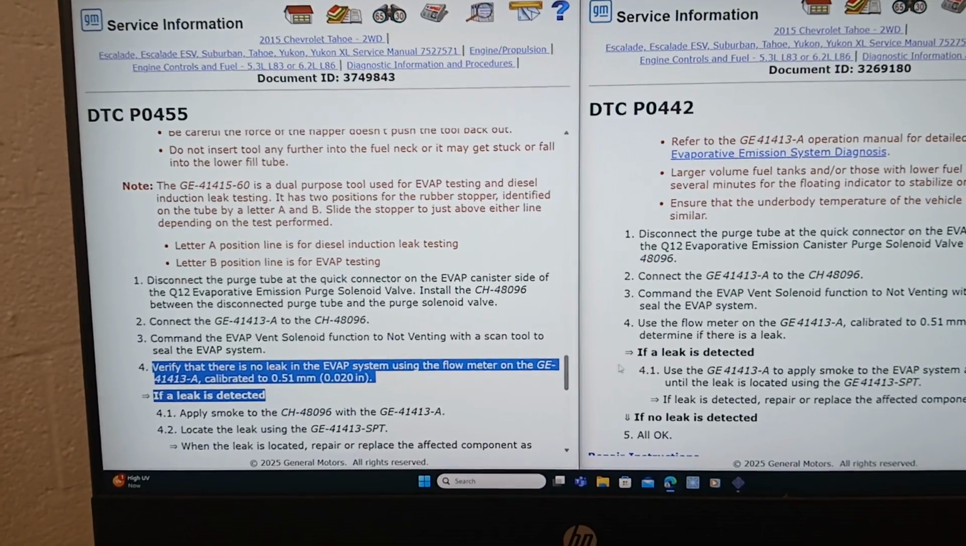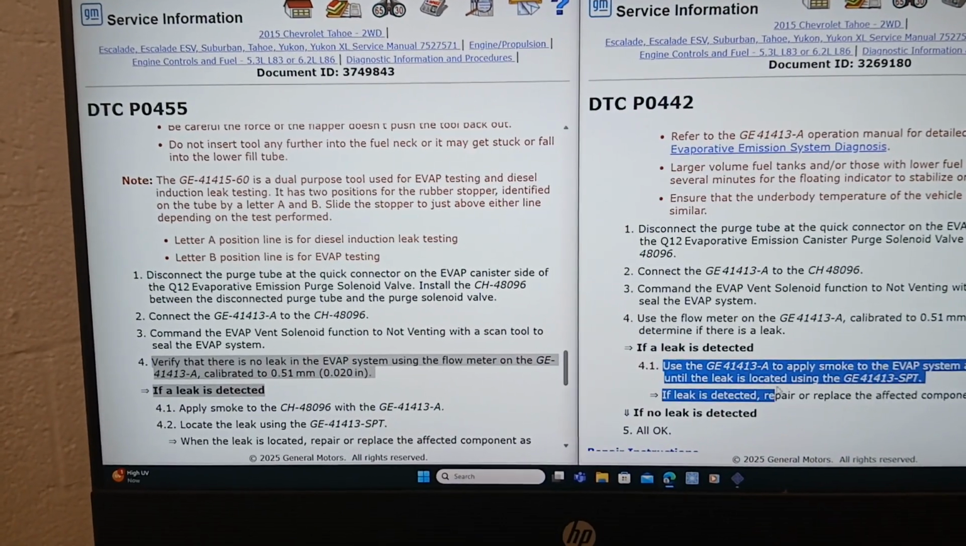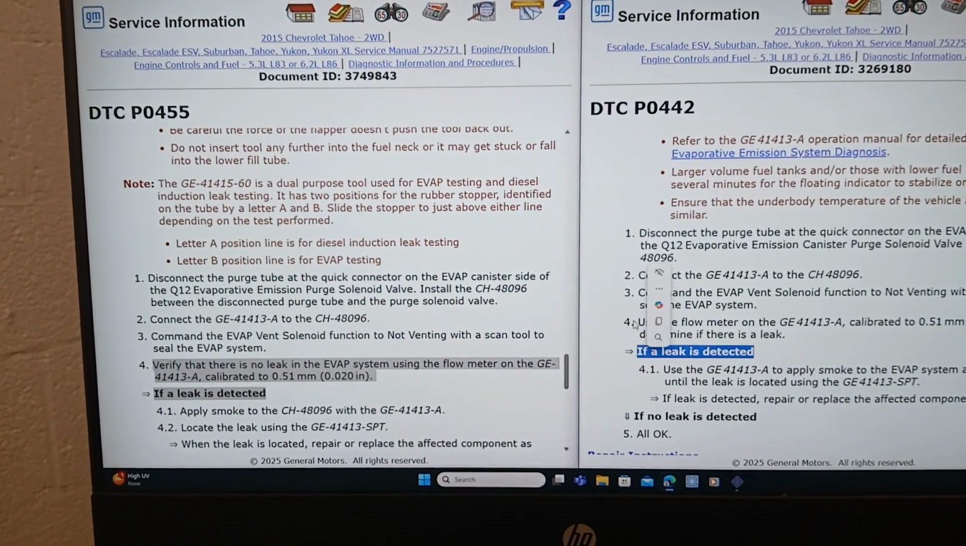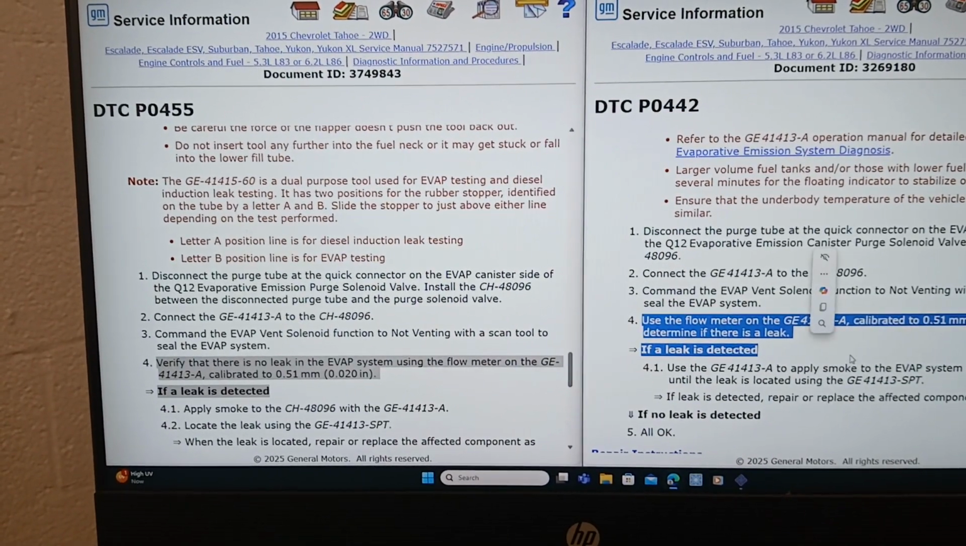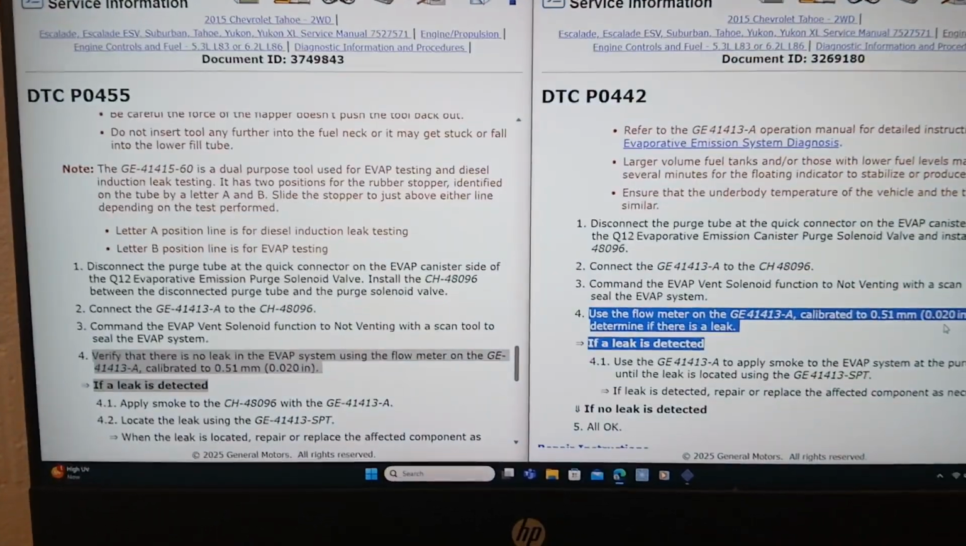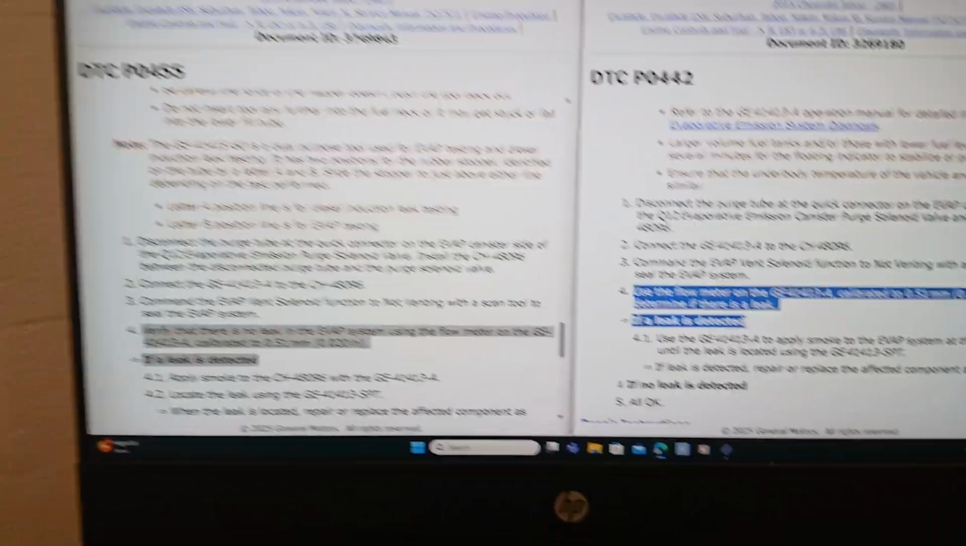calibrated to 20 thousandths of an inch. Tells you the same thing here. Use a flow meter on the machine calibrated to 20 thousandths of an inch. Sorry, it's the wrong step. Right there, 20 thousandths of an inch. So let's go calibrate our machine and get it set up so we can do this test correctly.